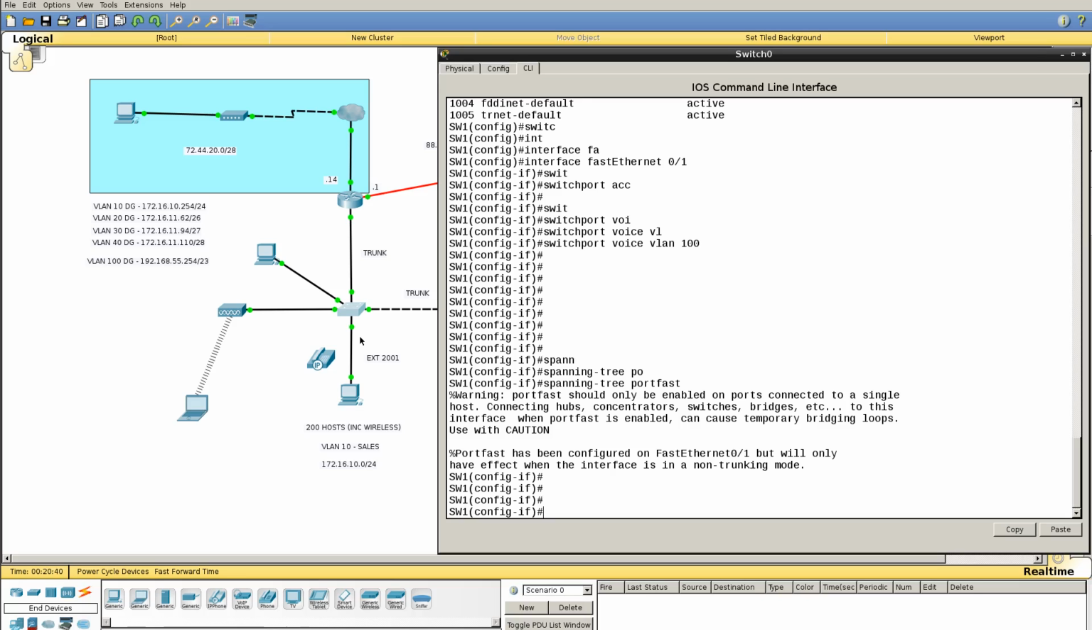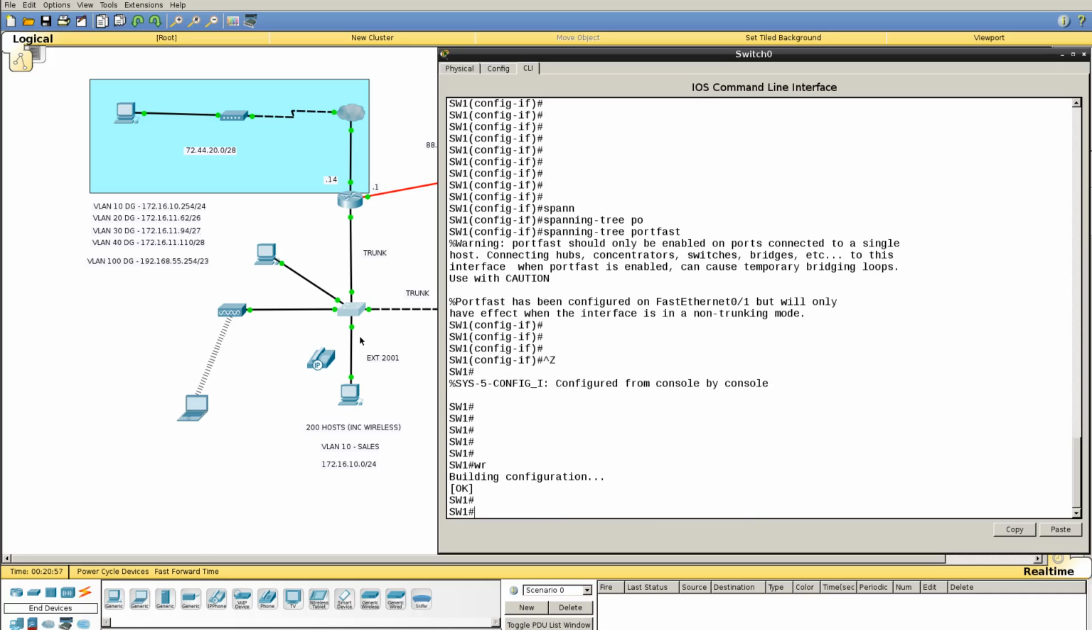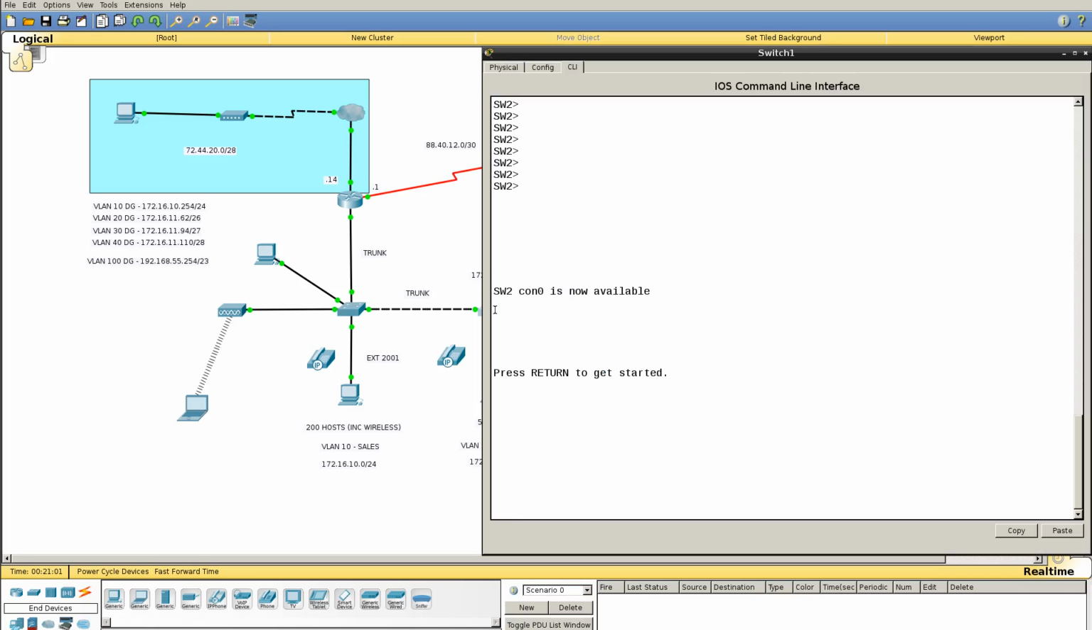Sorry, not like switches, like PCs, laptops, IP phones, servers. You do not want to do this if the port is connected to another switch, because you'll create a bridging loop. Okay, we're good. So that one's done. We'll do a WR to save it, and just a bit more quickly now, we'll configure the other two.